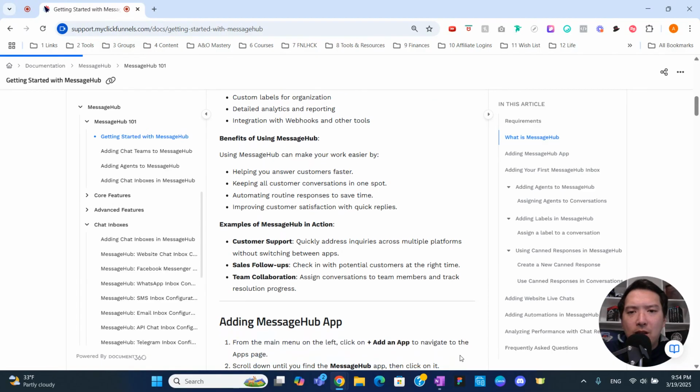And then some of the examples that they have, it says customer support, quickly address inquiries across multiple platforms without switching between apps. Sales follow-ups, check in with potential customers at the right time. And then team collaboration, assign conversations to team members and track resolution progress.